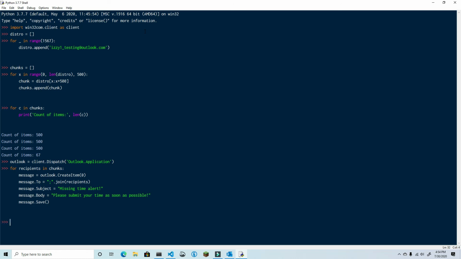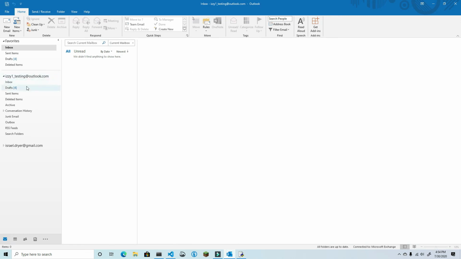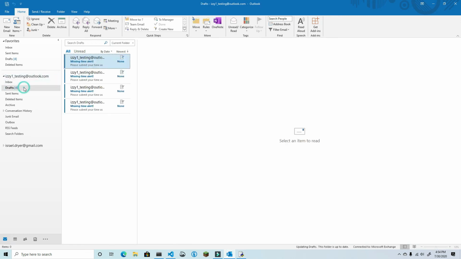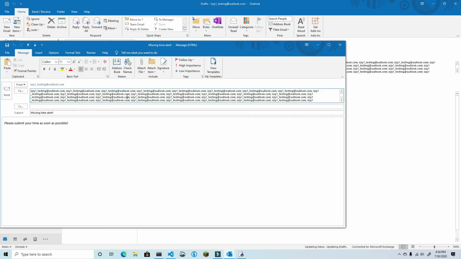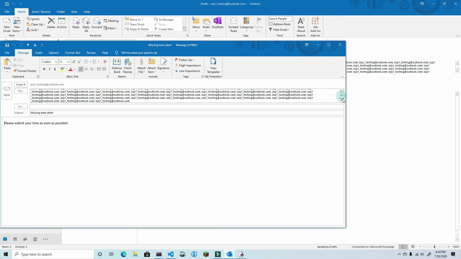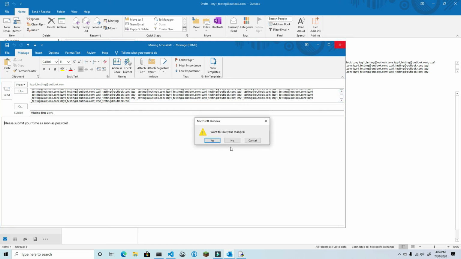I should now have 4 email drafts in my drafts folder ready to be sent, so let's check it out. And there it is. As you can see, chunking a distribution list is not too difficult and is a good way to automate your way around the 500 recipient limit.